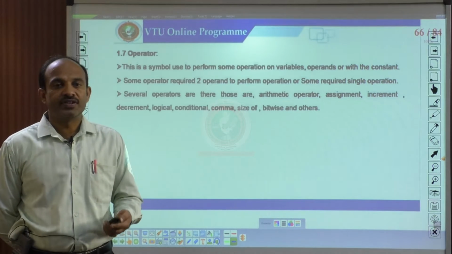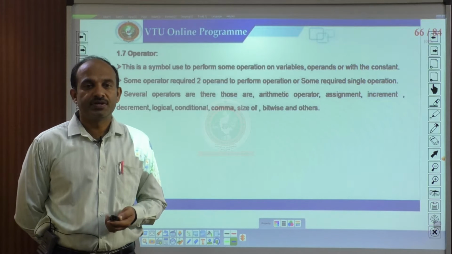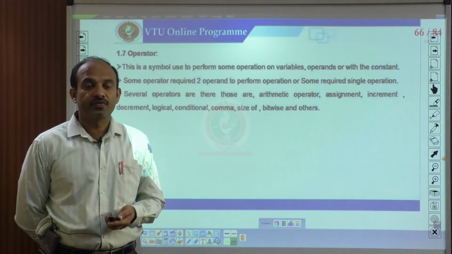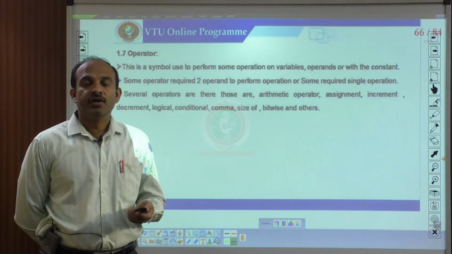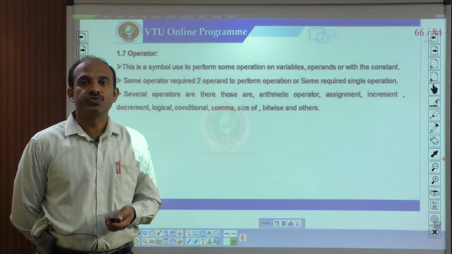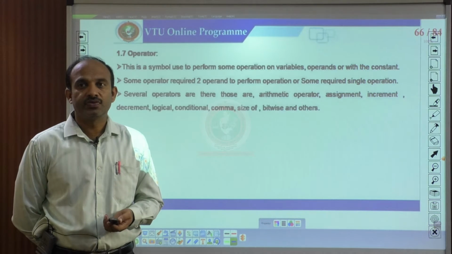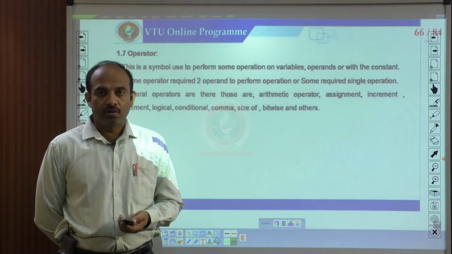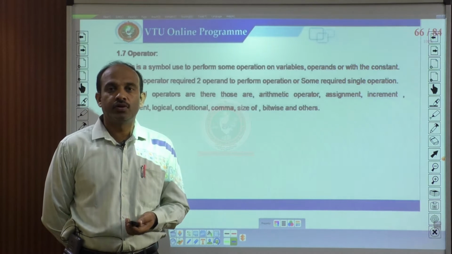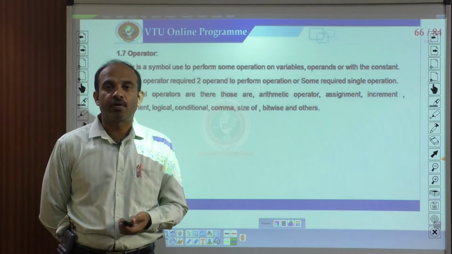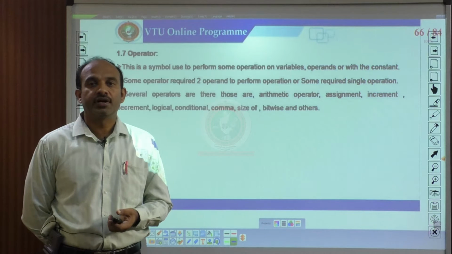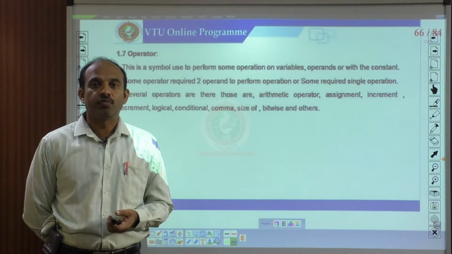Last session we discussed input output statements and the different types of input output statements. Basically, input statements are used to read the data, and if you want to write the data we use output statements. In that there are two types: formatted input output statements and unformatted input output statements.